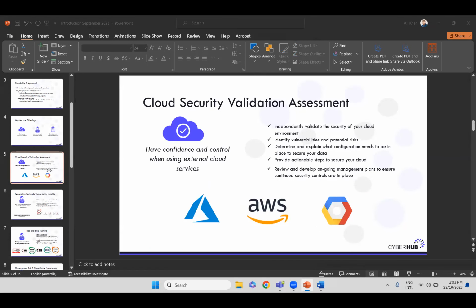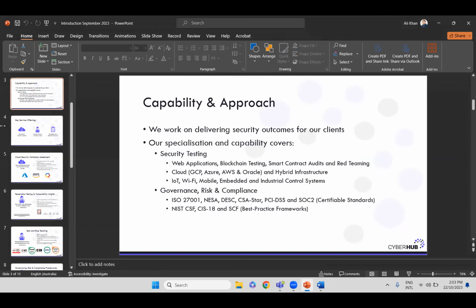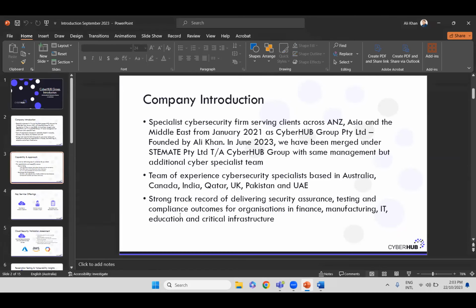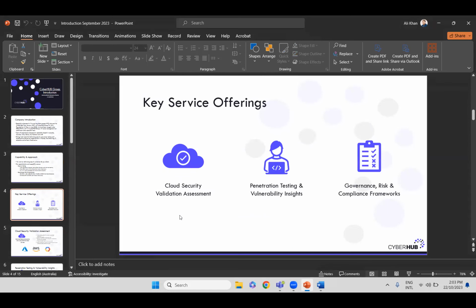So how will this work? Let's move on to our key offering again. We provide, let's suppose, these 3 types of services. I discussed penetration testing and vulnerability insights. Now moving on to cloud security validation assessment.